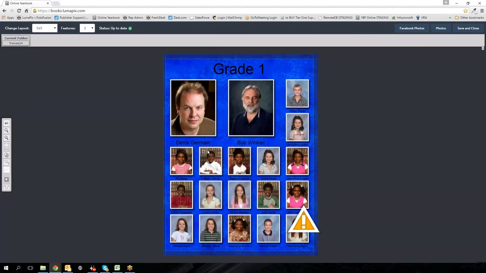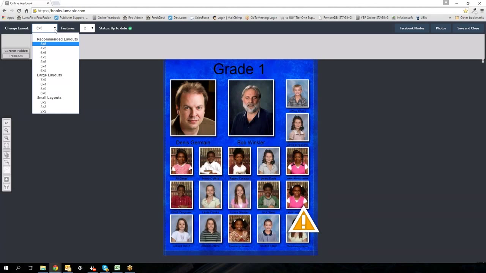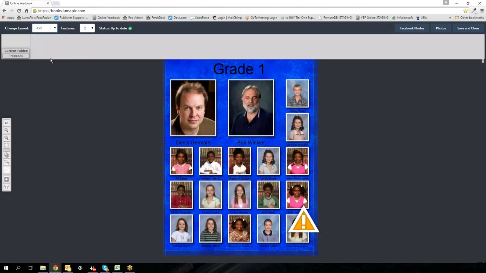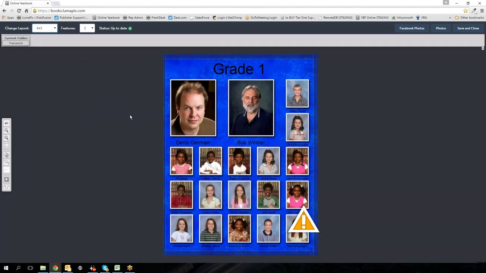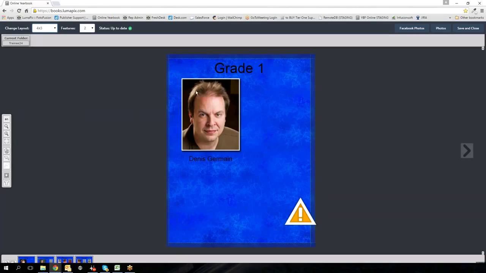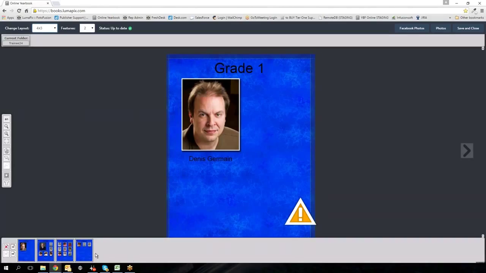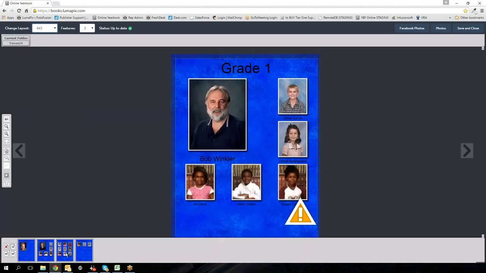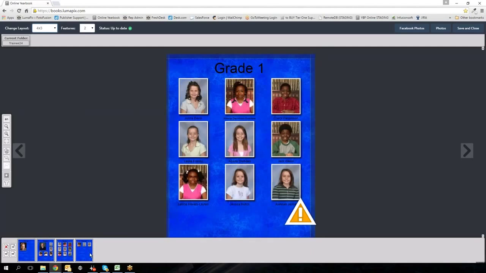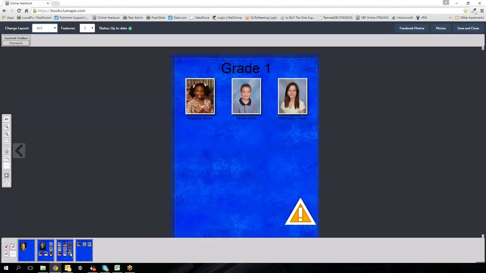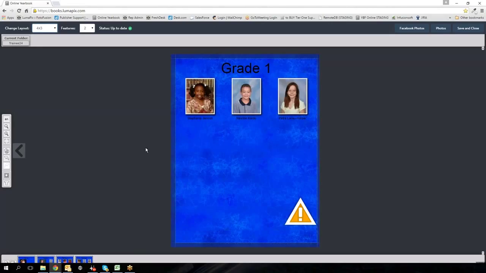There we go. We want to change the layout. Let's go for a 4x3. It will take a moment. And as you can see down at the bottom bar now, we now have the number of pages necessary to accommodate the class. And they all have the same background. So that's how you can work with the portraits.